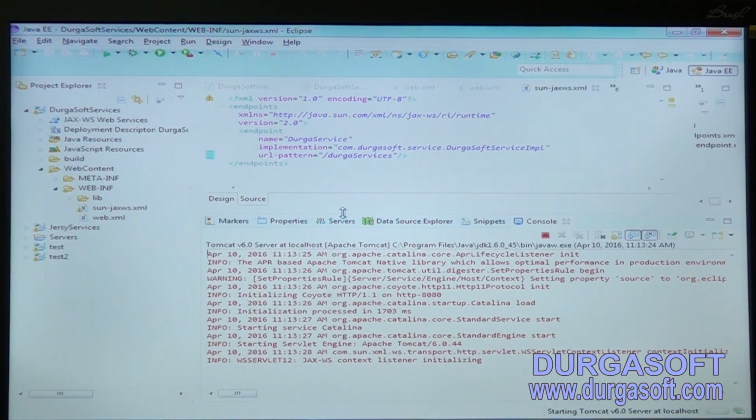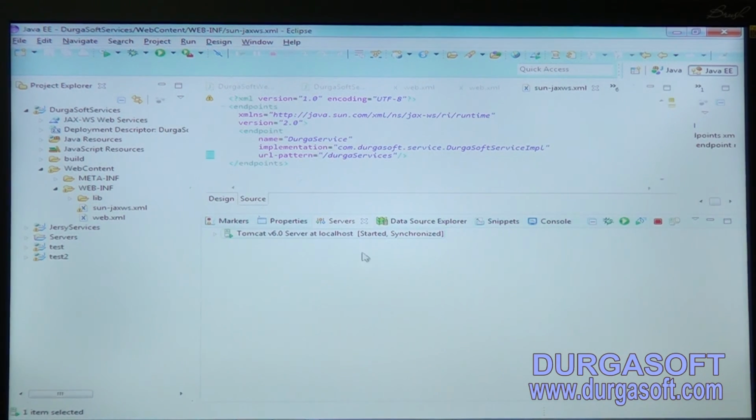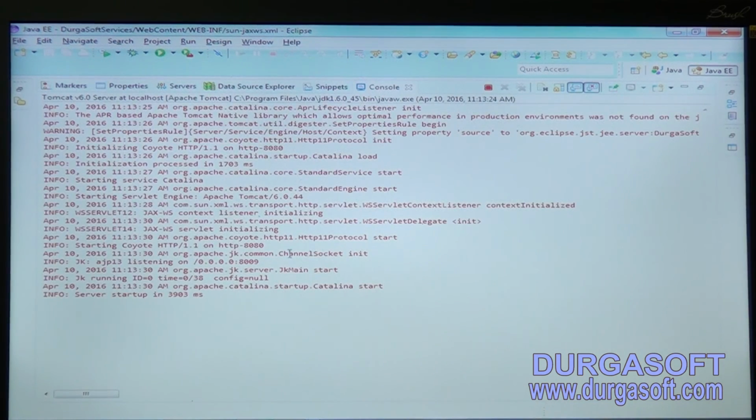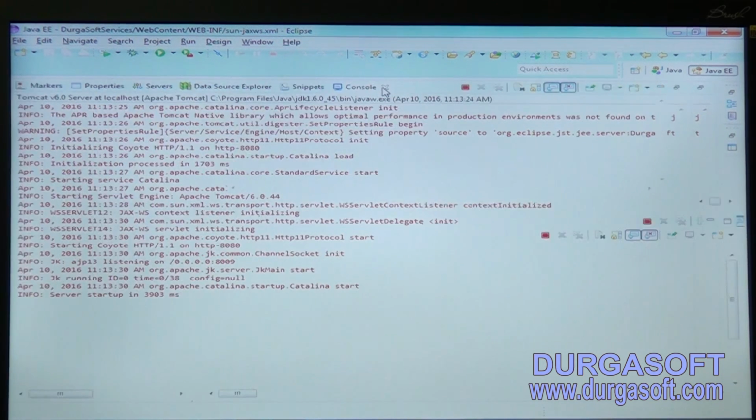Let's see any errors or anything that happened. We'll see here. Yes, server started. You see here, the server is started. Now we run our application.